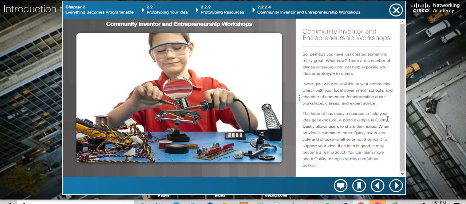The Internet has many resources to help your idea get exposure. A good example is Quirky. Quirky allows users to share their ideas. When an idea is submitted, other Quirky users can vote and choose whether or not they want to support your idea. If an idea is good, it may become a real product. You can learn more about Quirky at https://quirky.com/about-quirky/.